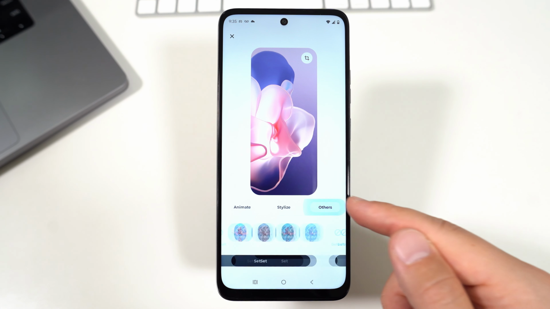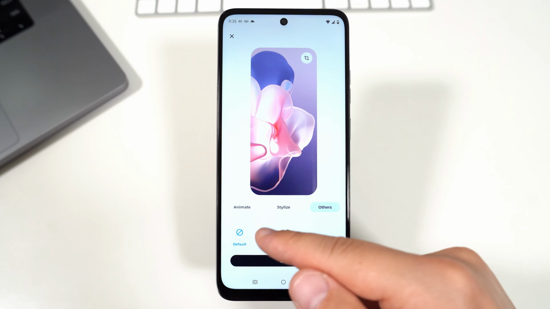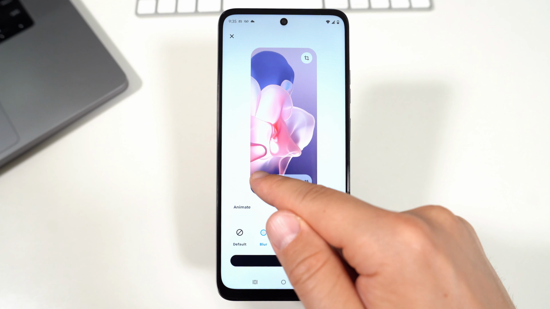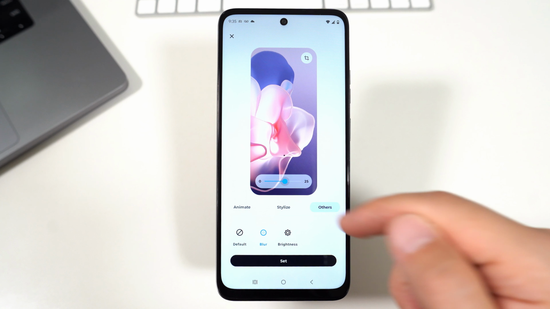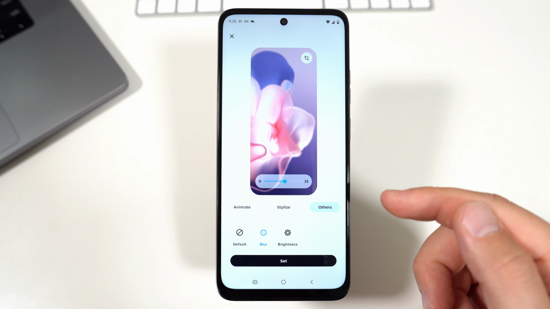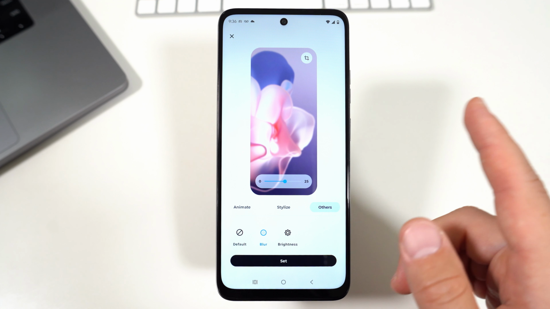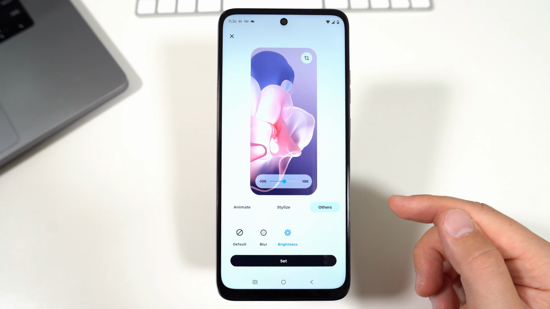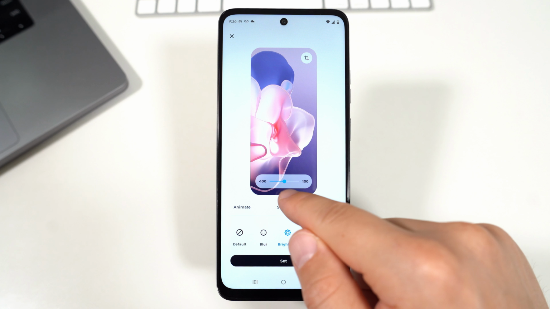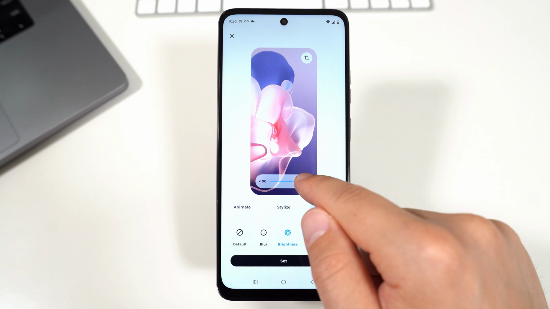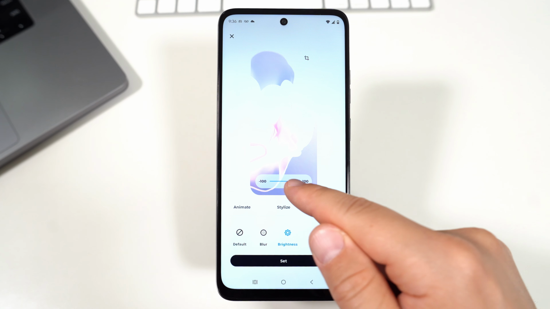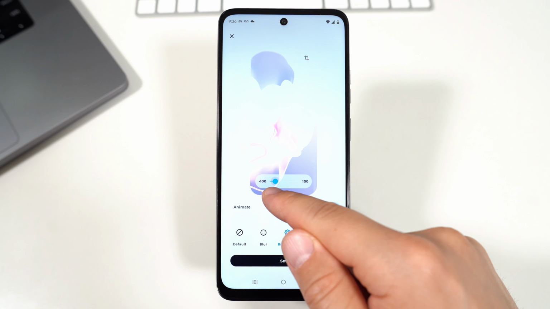And you can either add a blur by using this little slider here, which sometimes helps to see the app icons and widgets a lot better. Or if you just want to make your wallpaper darker, use the brightness option here, and then that little slider here to adjust the brightness. If you slide it to the right, it's going to make it even brighter, and if you slide it to the left, it's going to make it darker.